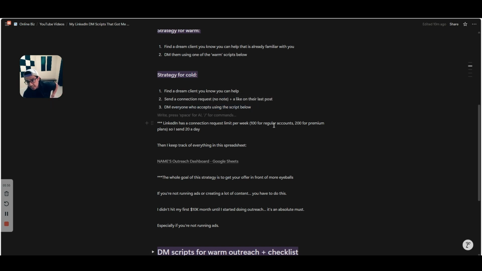So something to note, that LinkedIn has a connection request limit per week. So there's 100 for a regular account. So if you don't have a premium account or a sales nav or anything like that, you get 100 connects to send per week. And then for the premium accounts, you can get 200. I send 20 a day. I do it 7 days a week. So it works out to be about 140. So I'm kind of in between there. But even if you're on the regular account and you're sending 20 a day, Monday to Friday, that's going to be pretty solid. So what I do is I keep track of everything in this spreadsheet.